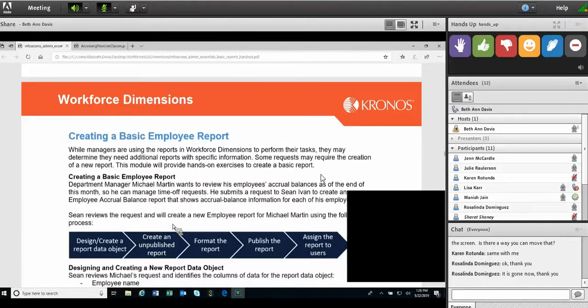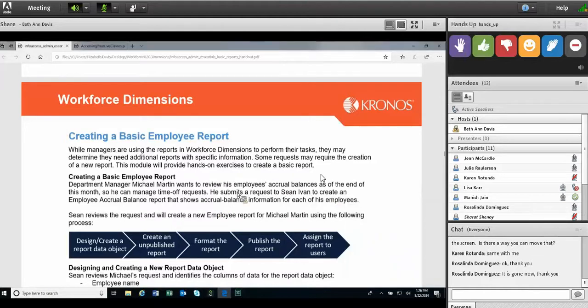You don't just want, I want the accrual balances so I can manage overtime requests, or time off requests, I should say. That's not enough information, right? I have to know exactly what columns of information you want in that report, in what order. Do you want me to exclude any records? Do you want me to format things a certain way, like the dates should be formatted a certain way?